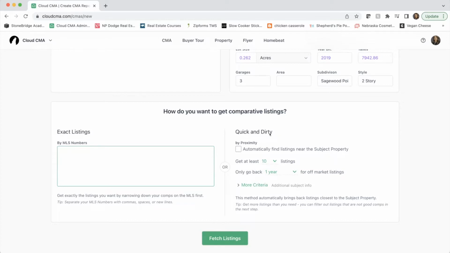This is the Cloud CMA way to pull listings. And to do this, it's by proximity. So I'm going to check this box that says automatically find listings near the subject property. We really have to keep in mind this proximity word that it said. It didn't say we're going to narrow it down by house style, beds, baths, anything like that. It said, I'm going to pull properties quick and dirty, super quick, by proximity of the subject property.